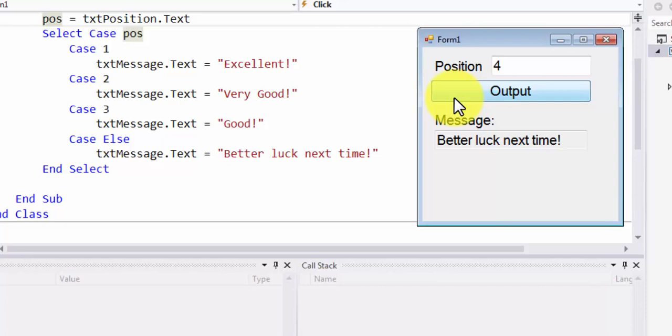However, we had to write less code because we did not have to repeat the variable name with every condition. Hope you enjoyed this tutorial.